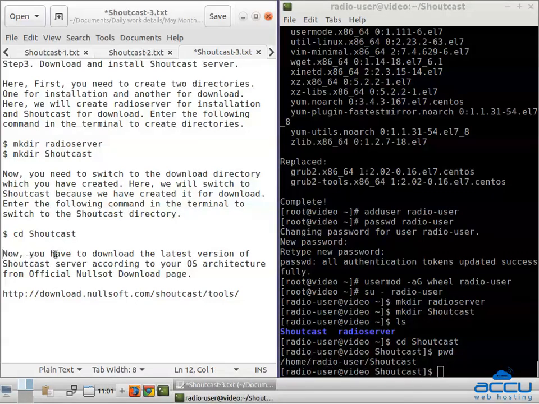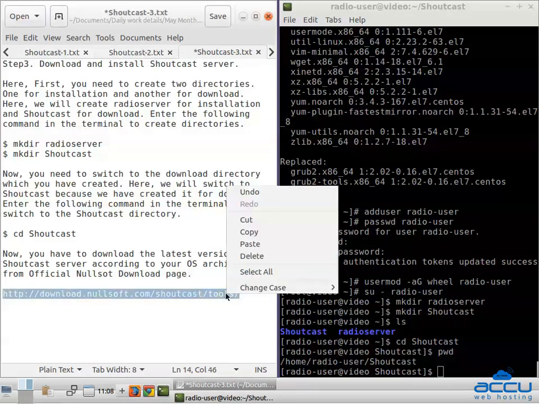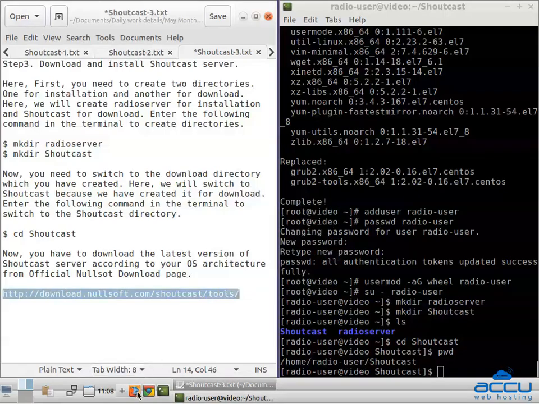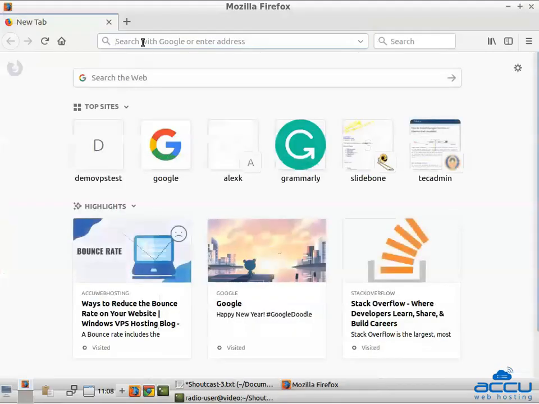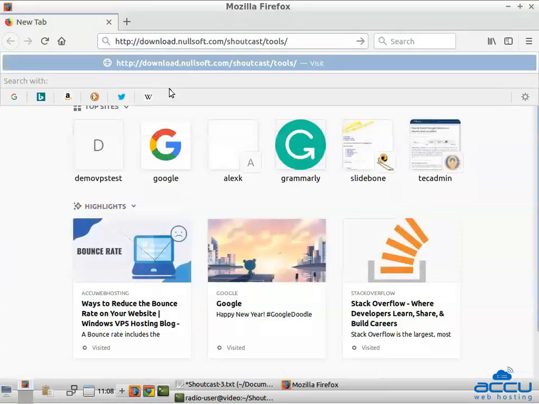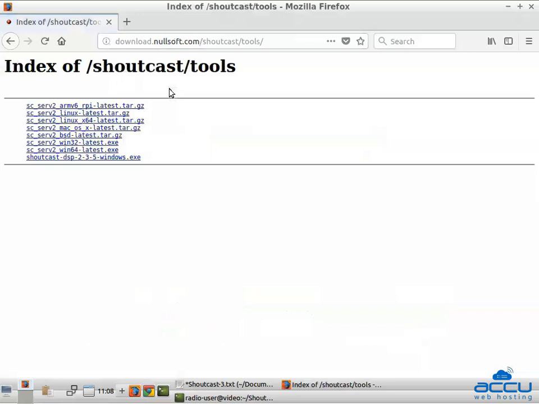Now, you have to download the latest version of Shoutcast server according to your OS architecture from the official Nullsoft download page. Since we are using CentOS 7 64-bit OS, we will download sc_serve2_Linux x64 latest.tar.gz. You can select it according to your OS architecture.